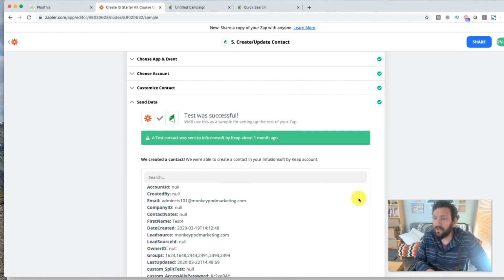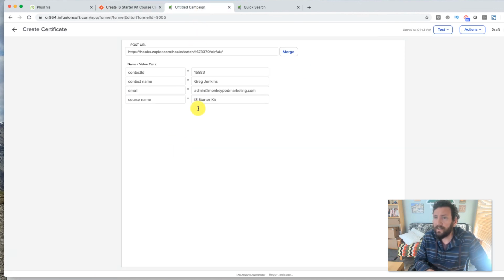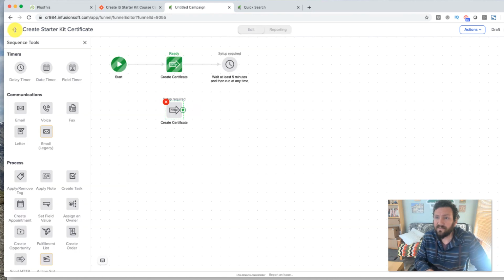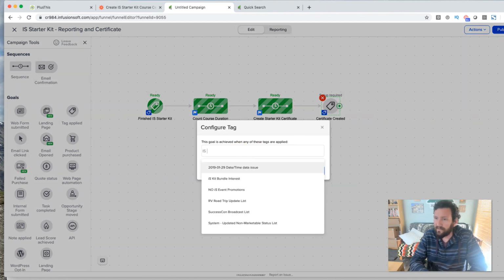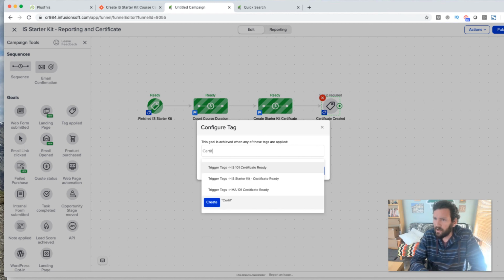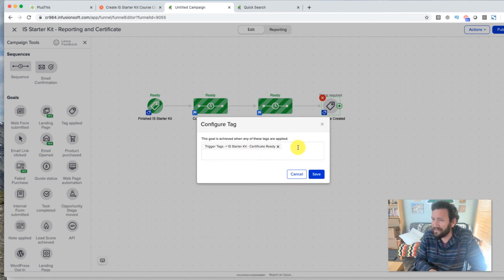And the next thing we need to do is jump back into the campaign itself. And we could delete this step. This was just for the test, so we don't need that any longer. And then you can set this up to be, I just use a 5-minute timer, although it really doesn't matter because they're not going to move on until they get that tag indicating that the Zap ran successfully. So certificate created, and this one is listening for, what did I call the tag? IS Starter Kit Certificate Ready.